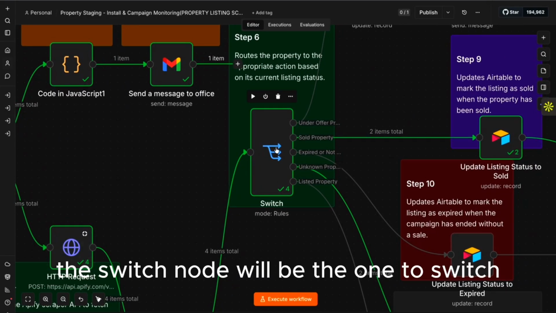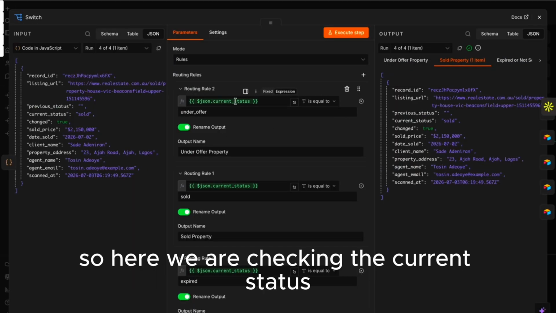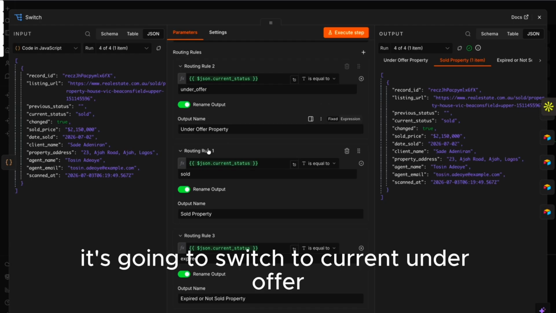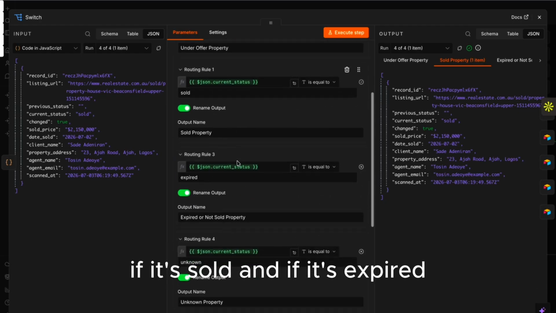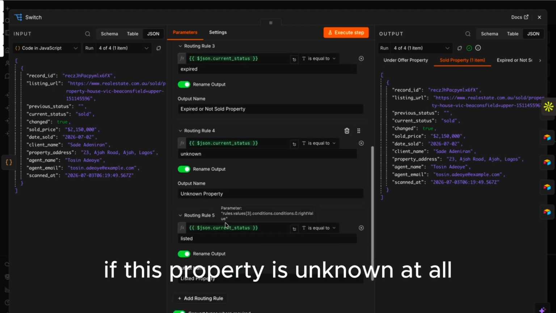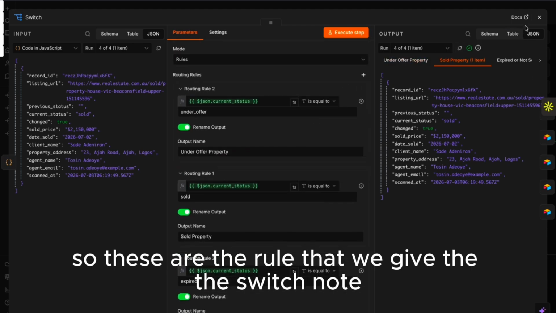The switch node will be the one to switch based on each of the statuses. Here we are checking the current status. If the current status is under offer, it's going to switch to the current under offer. Likewise if it's sold, if it's expired, if this property is unknown, and if it's listed. These are the rules that we give the switch node.